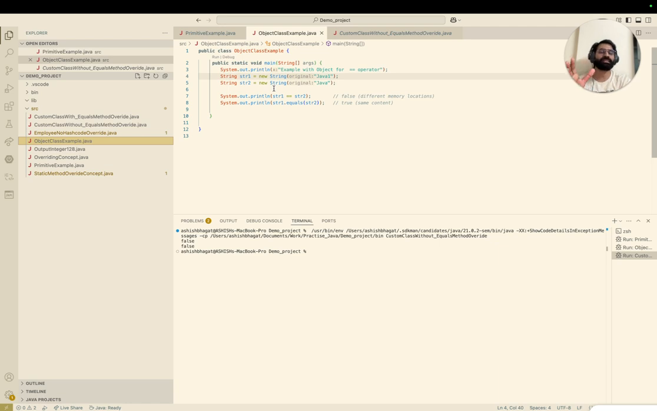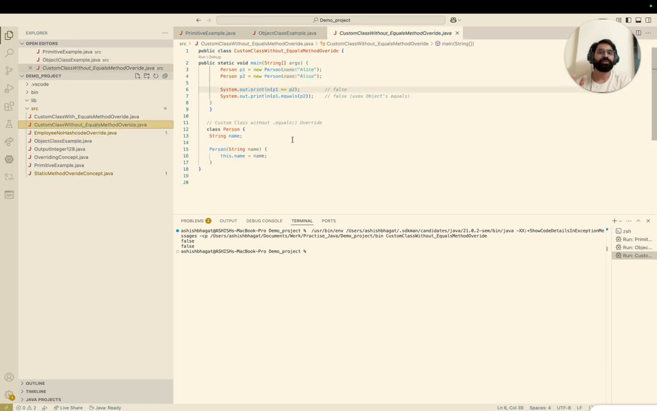Because in the string class, as I told you, the dot equals method has already been overridden internally to check the content. So it is not required to override it to check whether the content of the objects is equal or not. But when we create a custom class and do not override the dot equals method, it means it is not overridden to check the content. That's why in the first case we are getting false.